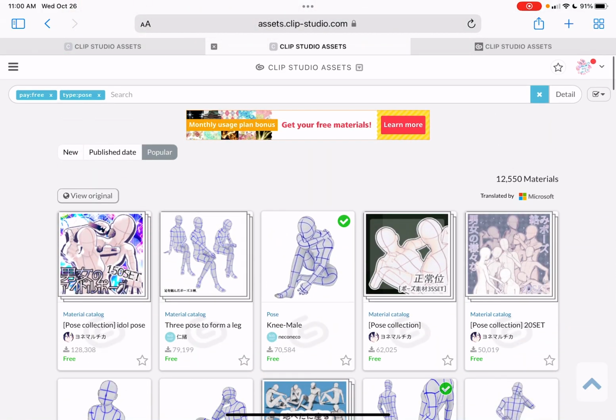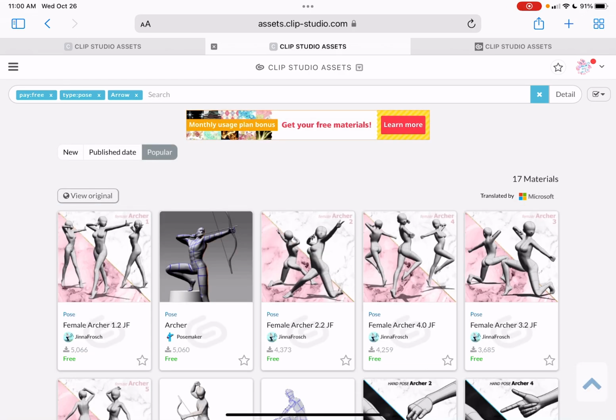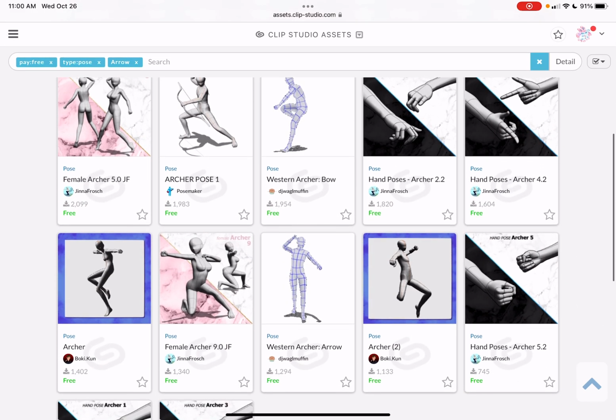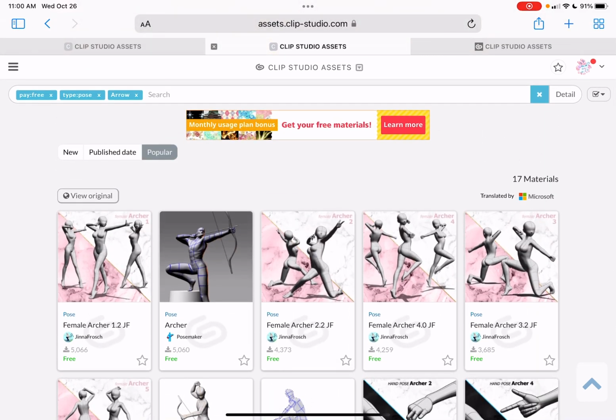So I happen to find what I'm looking for on here. You don't need to search just by popular. You can type in things in here. So if I type in arrow, let's see if I find an archer pose. Yes, amazing. So if you're looking for something in particular, definitely use your search engine to find it. So there you go.